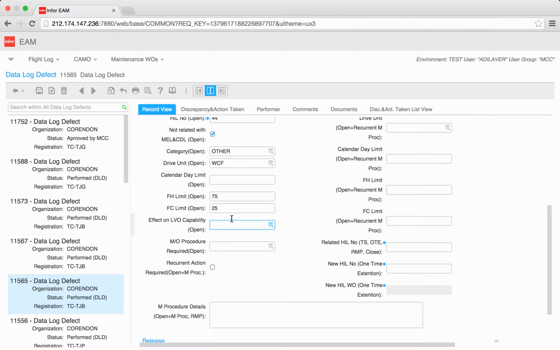So if you fill here because of another hold, the aircraft category LVO capability is Cat 1, and this hold item is not affecting the LVO capability, and we write here Cat 1 due to the other hold. In that case, although the other hold item is closed, as long as this hold item is open, the aircraft LVO capability will stay as Cat 1. So please take care of this.